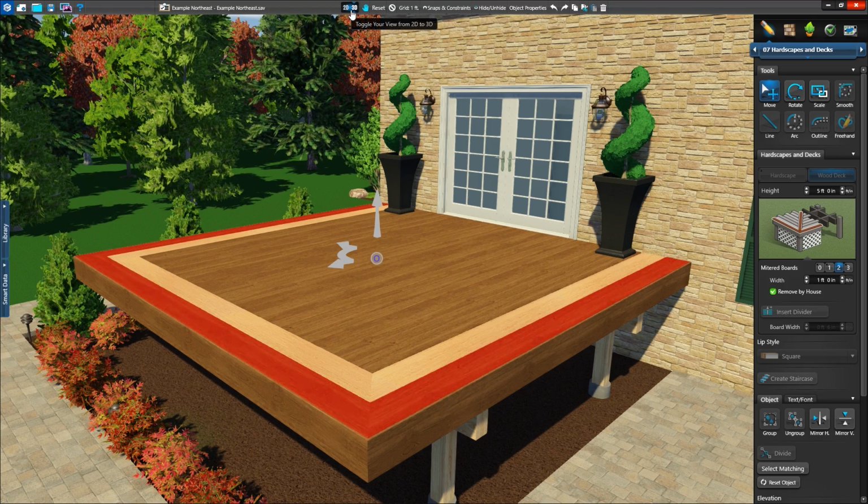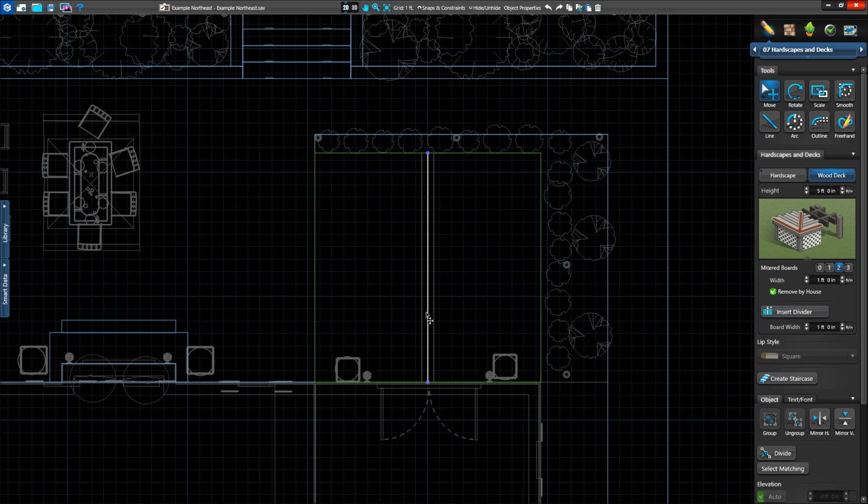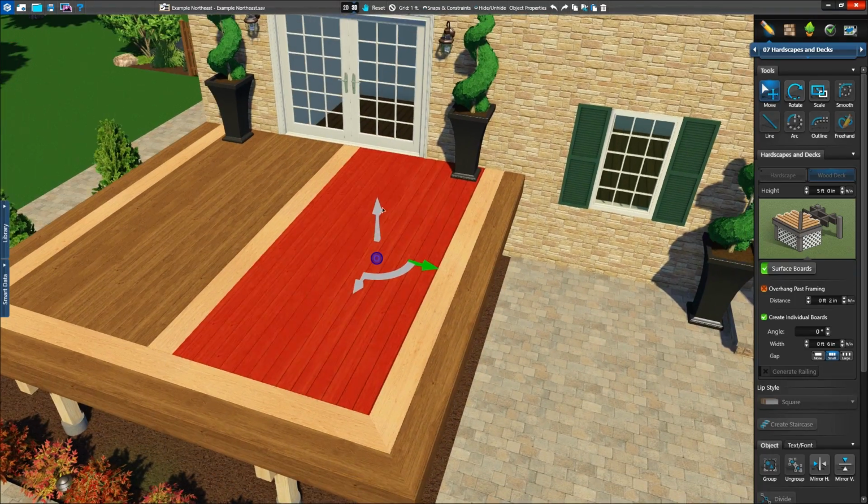To use this feature, we'll return to 2D. With the wood deck selected, we can click Insert Divider. A divider board will separate the surface boards and the structures below. We'll place one in the center and adjust its width if needed. Back in 3D, we see our deck has two unique planes. We can double-click on each individually.